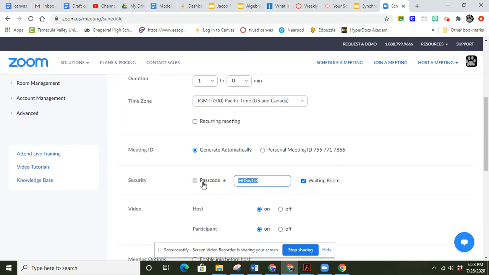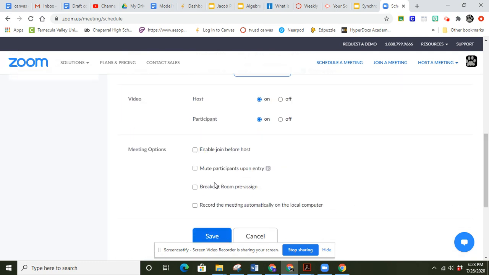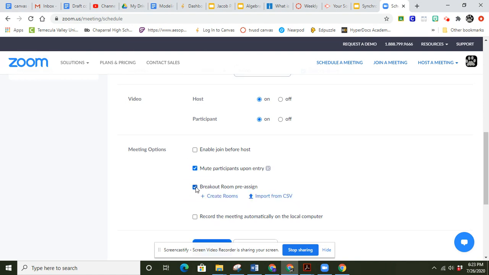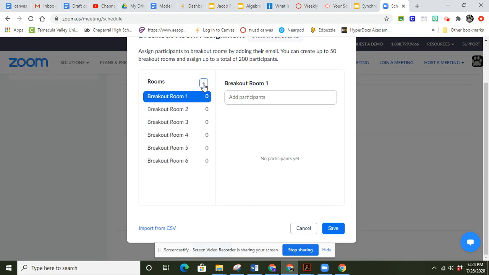Again, here, if you want to, you could create a special code in there. And then again, I like video on. So now you have 2 options here. Okay, breakout room pre-assigned, so you could create rooms. How many rooms do you want? If you know your class has 9 groups of 4, you could do that many. If you want to do groups of 8, bigger groups, you do the groups here, and then you can pre-assign. So once the meeting starts, they're already in their groups.